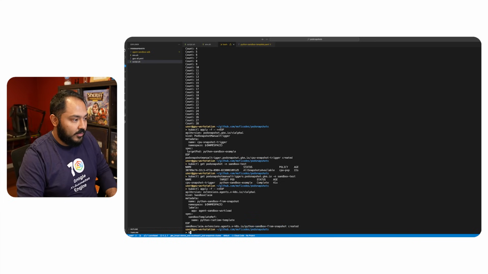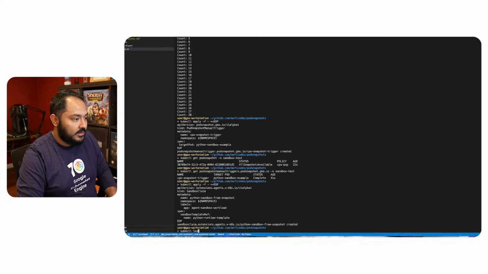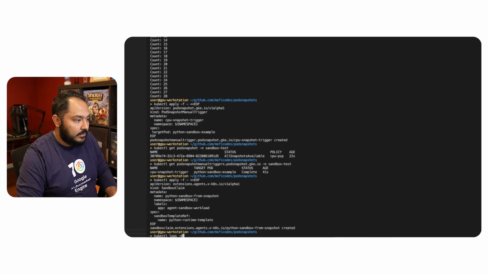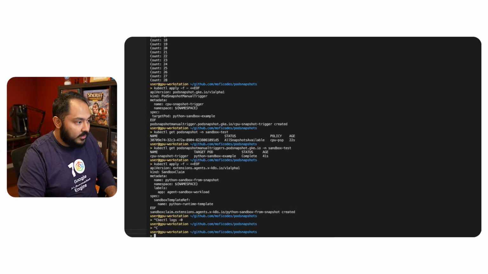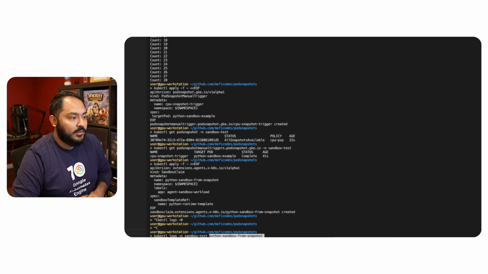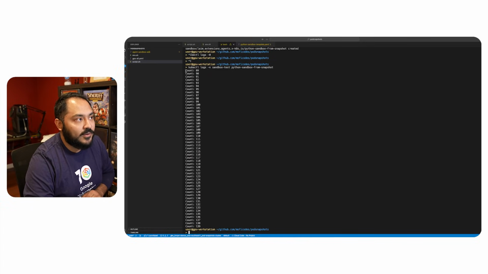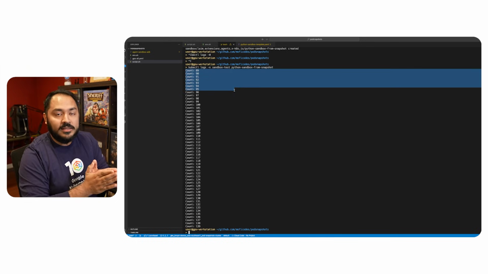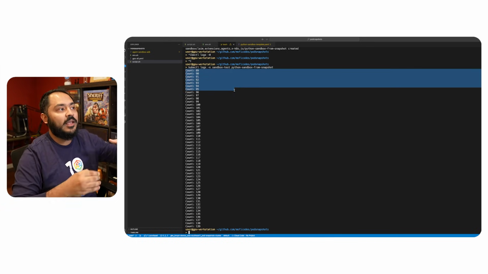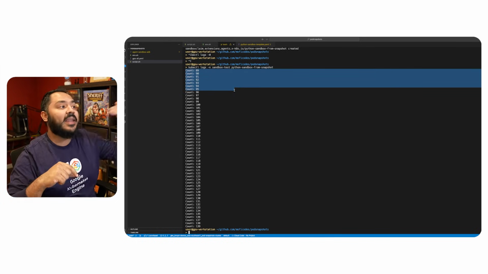So if I want to do kubectl logs, oh, nope, let's try it again. kubectl logs -n sandbox-test, and copy and paste the name of our pod. If I do this, and if everything worked properly, we see the count actually starts from the number 89. Because, again, at the time we took the snapshot on the pod, the number was already at 89.